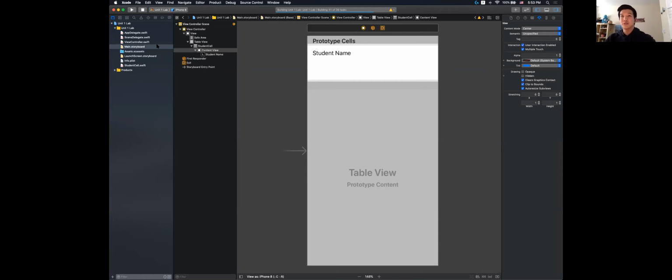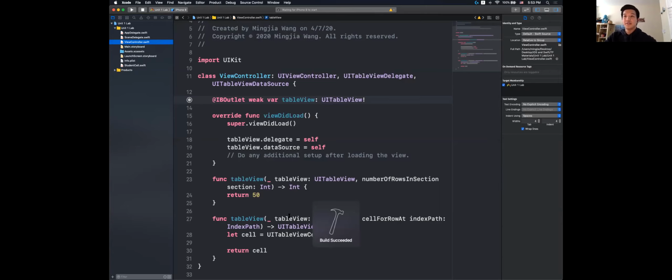Code screen real quick, couple seconds. So this is ViewController.swift. All right, simulator is still loading, it looks like.